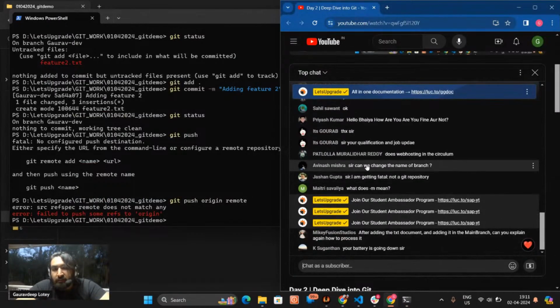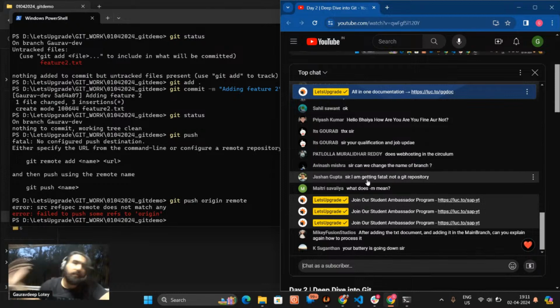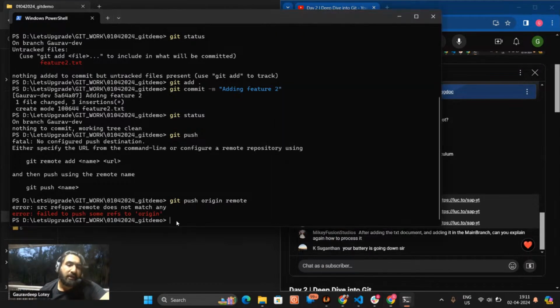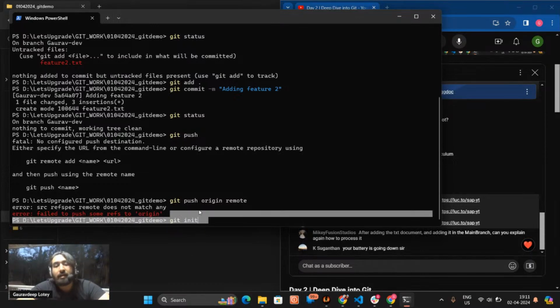All right, so can we change the name of the branch? You can do the renaming of the branch. That's quite possible. And sir, I'm getting a fatal error, not a Git repository. Of course, Justin, if you're getting that fatal error, it's not a Git repository. It means that you have not run the command git init. You'll have to run this command, then you will be able to create a repository, right?